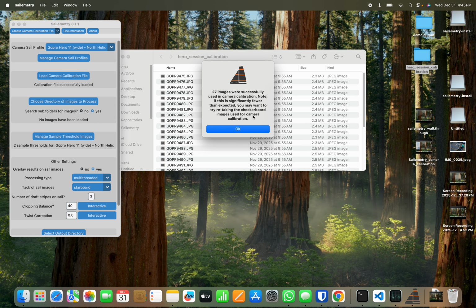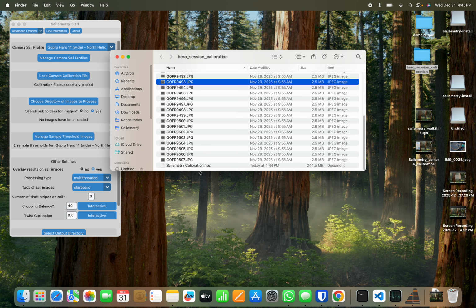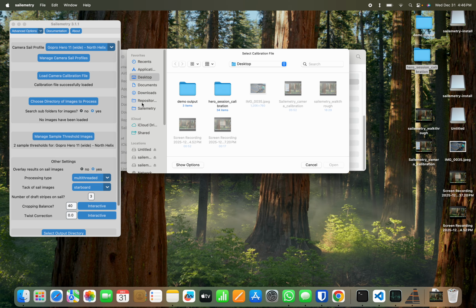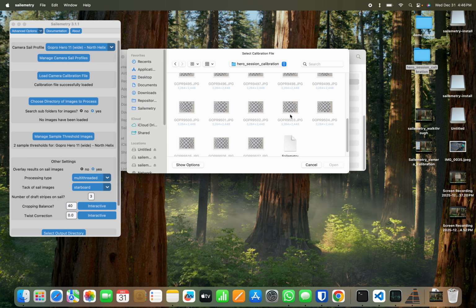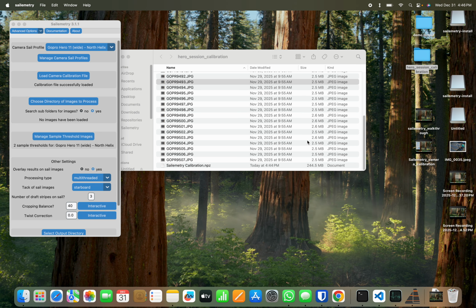Once this is done, you'll see there's this special Sailemetry calibration file that has been put into the directory where your images were located. And next time you use the software, it's simply a matter of loading that calibration file for sail images of the same camera settings. So if I double click on that, it'll say calibration file was successfully loaded, and then I can move on.